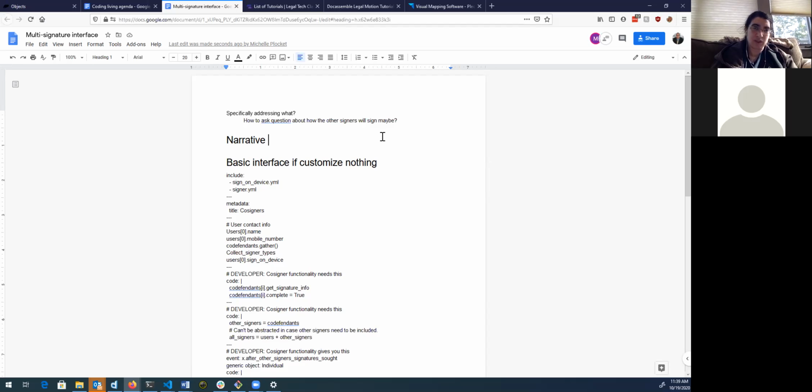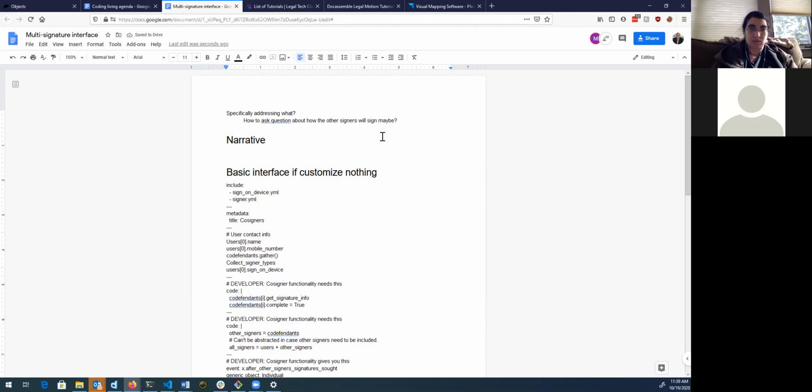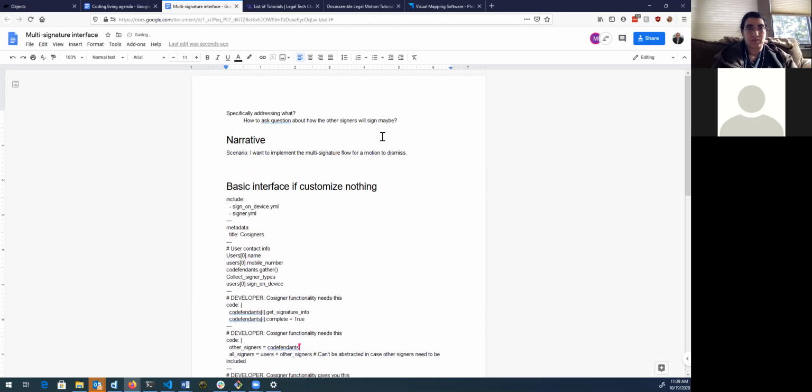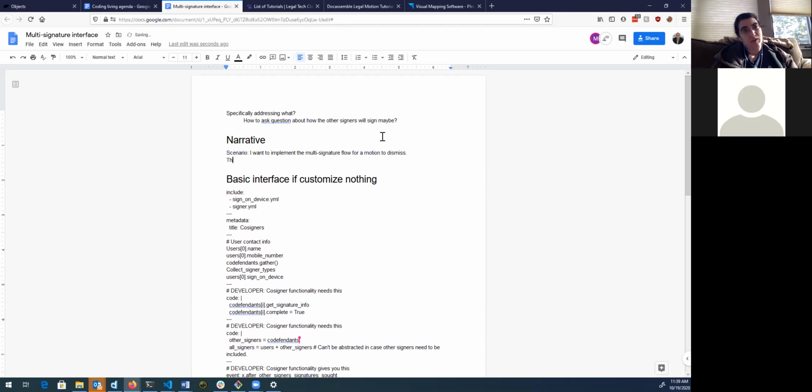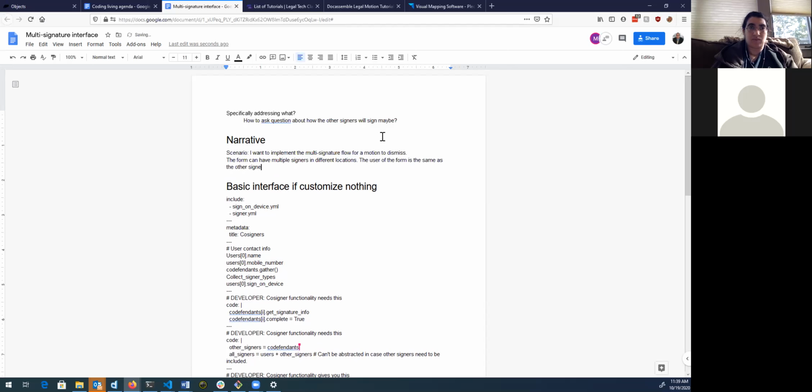Sure. So go ahead and write the example. All right. So this is basically thinking through scenarios, like we're talking about scenario-based testing. I want to implement the multi-signature flow for a motion to dismiss. Let's stick with something like that. That's what we've been doing it for so far. Just an example. This is like a motion to dismiss.